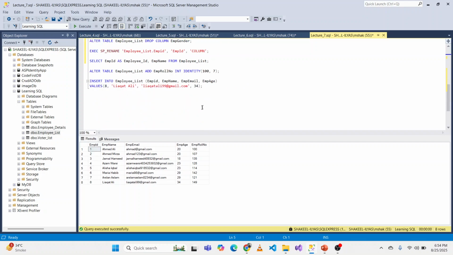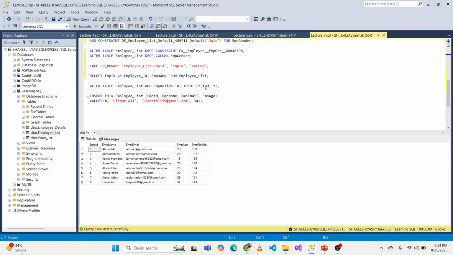And with identity, this column has an identity with seed 100 and increment 7. You can see it will start from 100 and increment by 7 each time. So when I insert a record without mentioning the roll number, it will automatically use the next number. After 149 it will use 156, because I have a 7 increment. I hope you understand it, because you already know SQL Server.